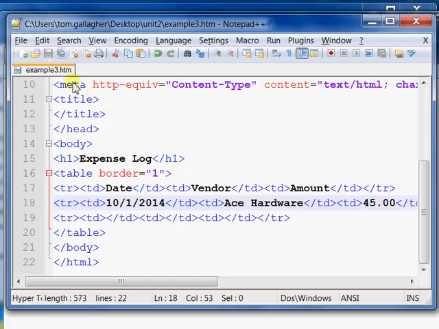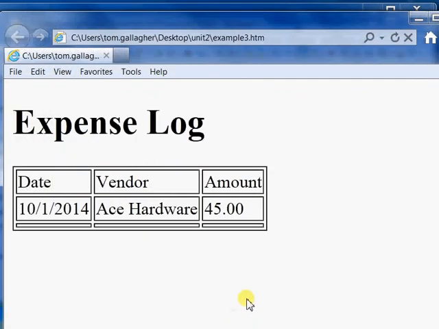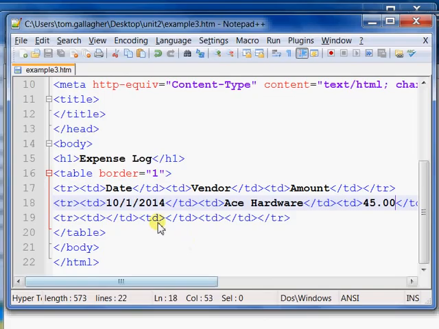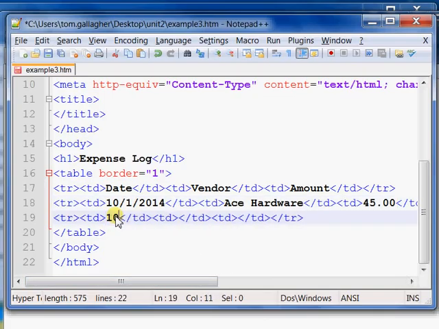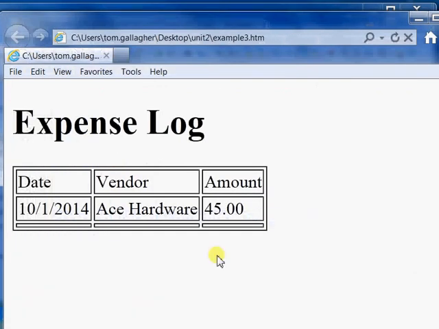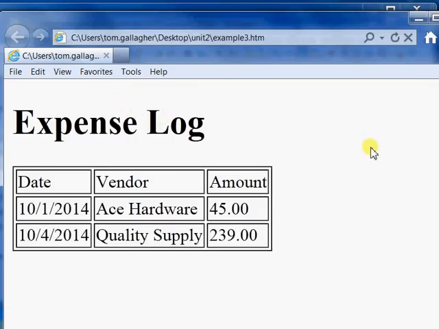Save, refresh. I can continue to do that. Let me put another expense in here, 10/4/01. A little more data here. All right, and so we got our table started. I'll save, refresh, and there's our first example of a table. So we've created a little expense log.